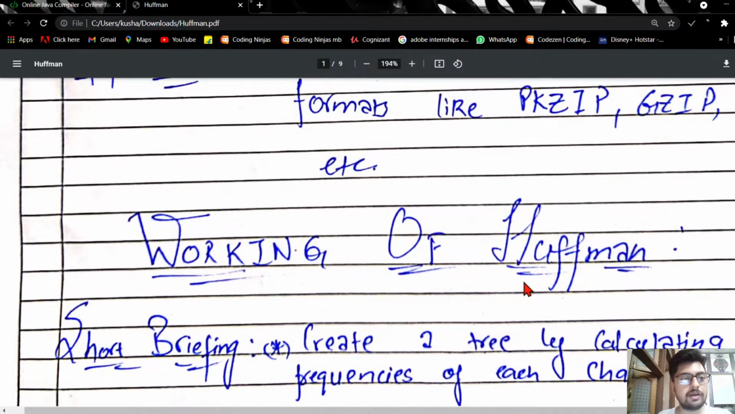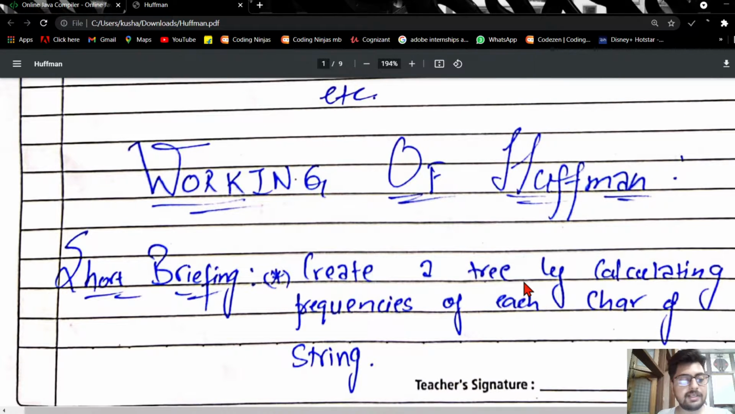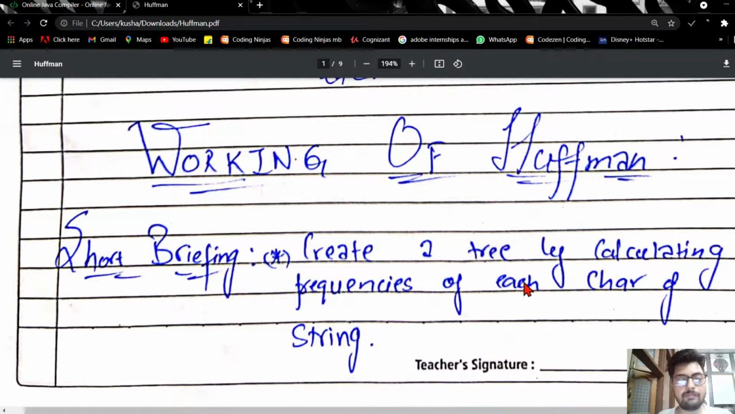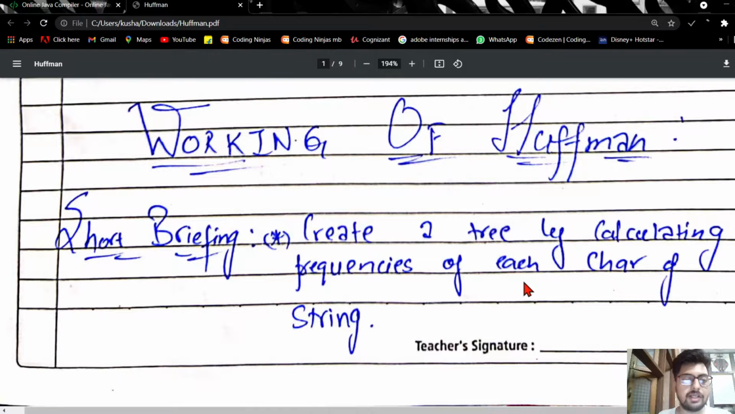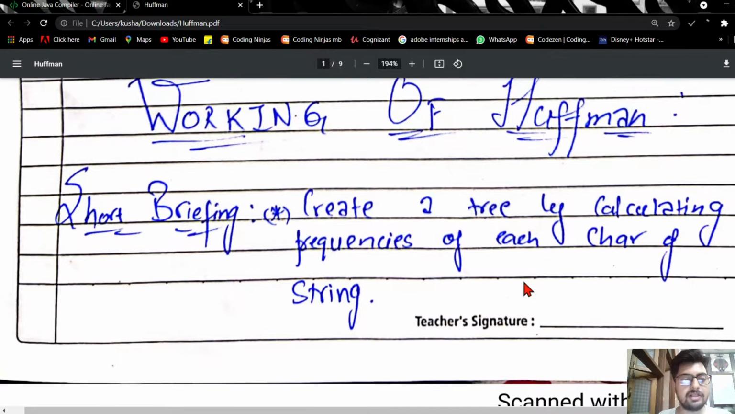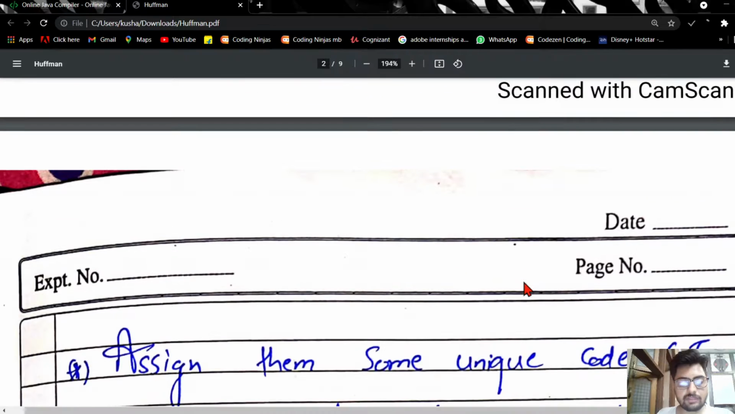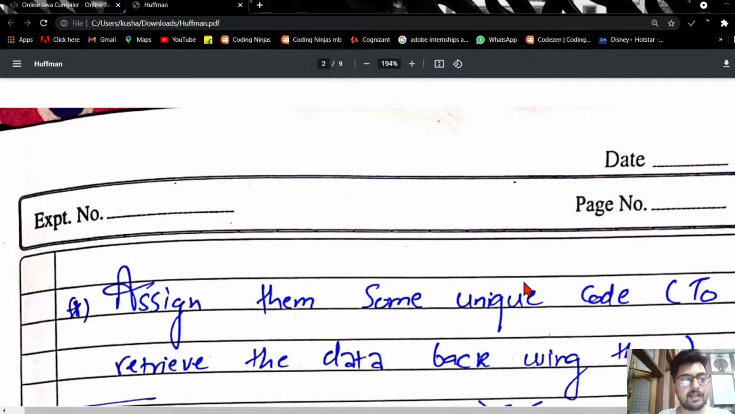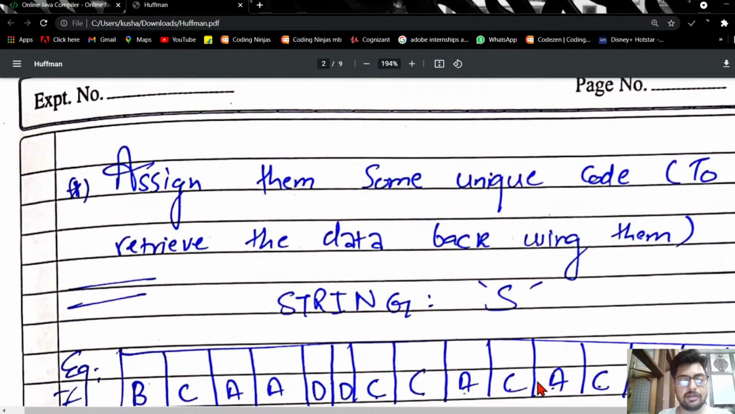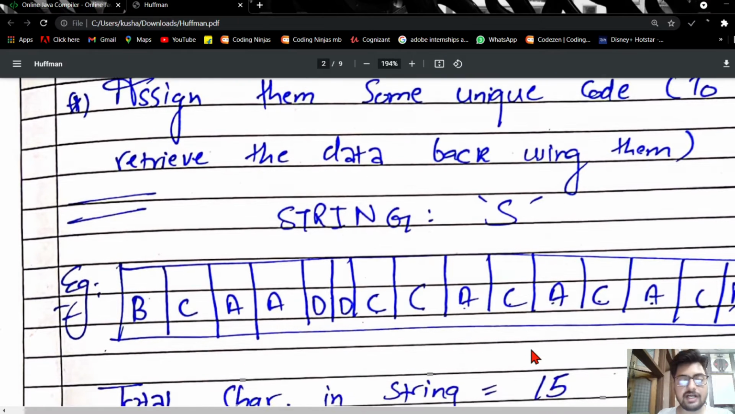Now let's get straight to the working of Huffman coding. Let me give you a short brief on how this algo will work. Basically, we will be creating a tree by calculating the frequency of each character of the string. We will be given a string of different characters, so we will create a tree by calculating its frequency. After we have created the tree, we will assign some unique codes to retrieve the data back after it has been encoded. So for retrieving the data, we will be using some unique codes. Okay. So let's now get started with our working.